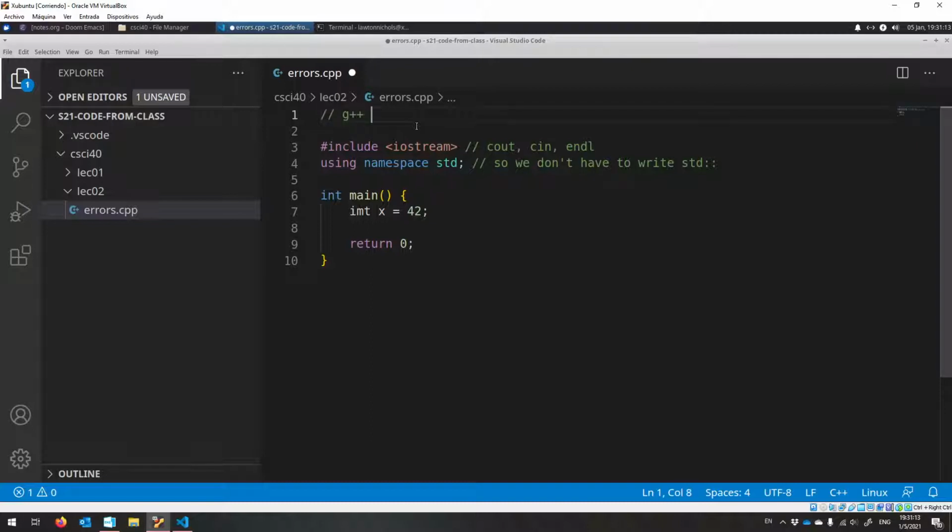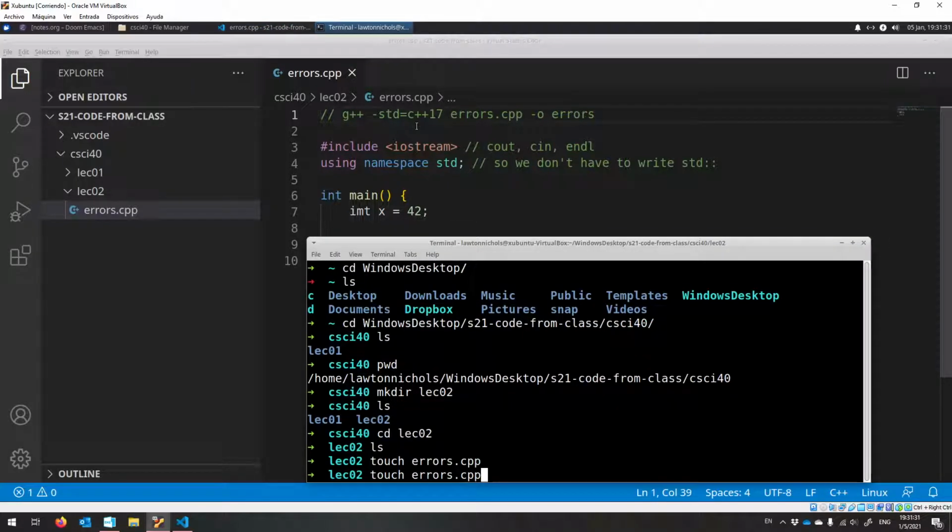It is g++ -std=c++17. We want the cool latest version of the language. Then you say the name of the file, errors.cpp. And then if you want it to be called something other than a.out, you say -o, and I'll usually give it the same name as the file, but without any extensions.